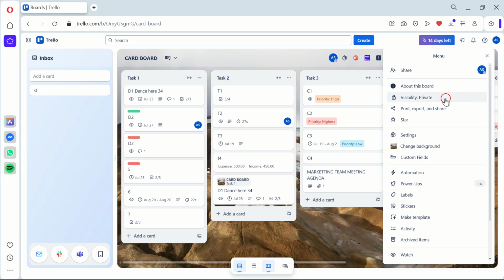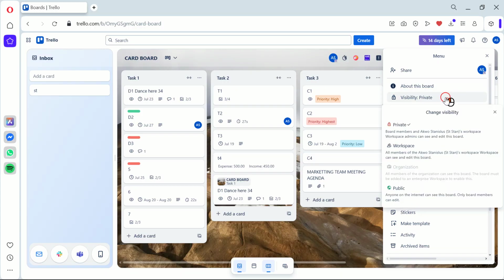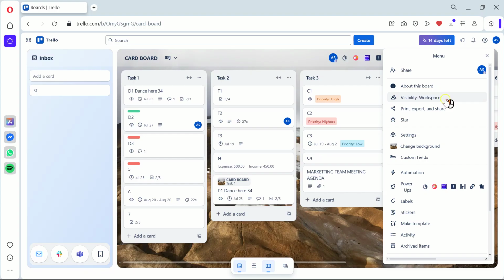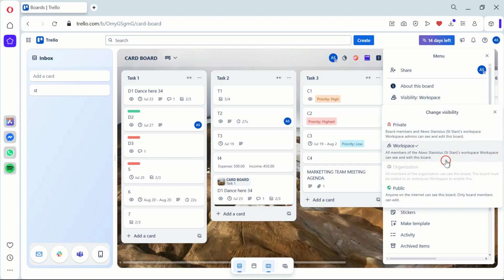Next up, look to the top right corner of your board and click on the board's current visibility setting. This could say private, team, or public. The reason we do this is to access the board's privacy options and make the necessary changes. Now you'll see a drop-down menu with three options: private, team, and public. Private means only members of the board can view or edit it. Team implies that all members of the team can view it, but only board members can edit. Lastly, public means anyone with the link can view the board.